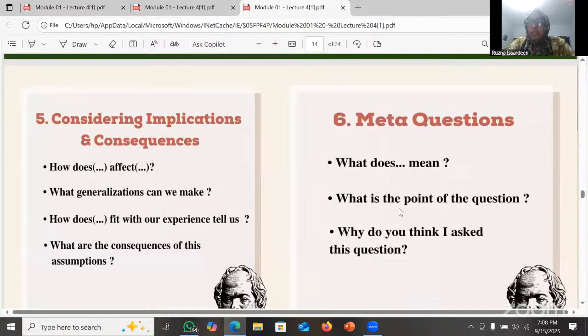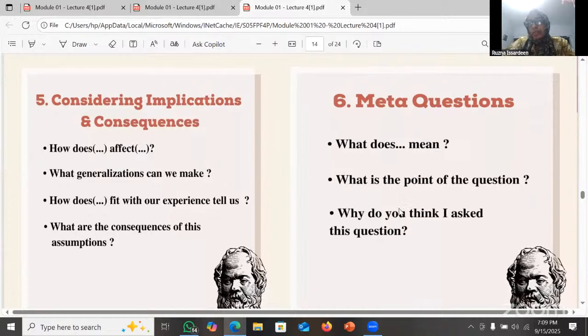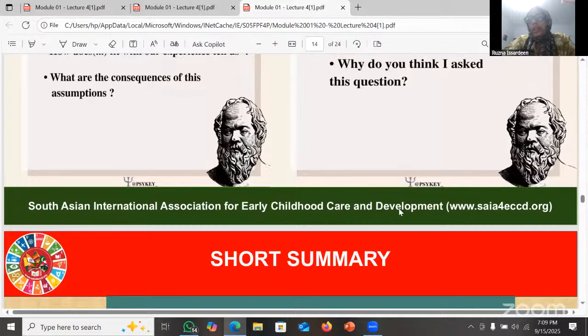For example, we can ask questions like how does this affect, how did it happen, and what generalization can we make? How does this fit with your experience? What does this tell us? We can ask their opinion. What are the consequences of assumptions? And the sixth method is meta questions. What does it mean? What is the point of the question? Why do you think I asked this? So these types of questions we can use in our classroom.